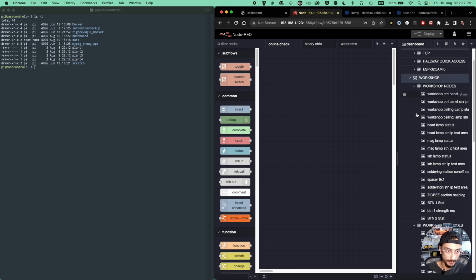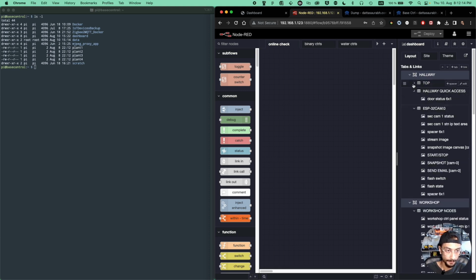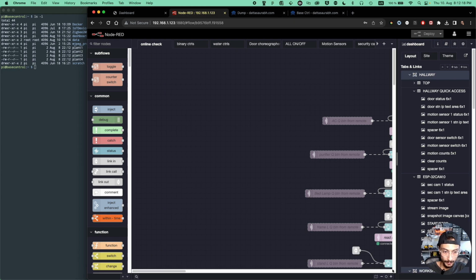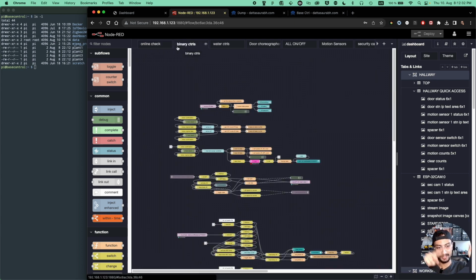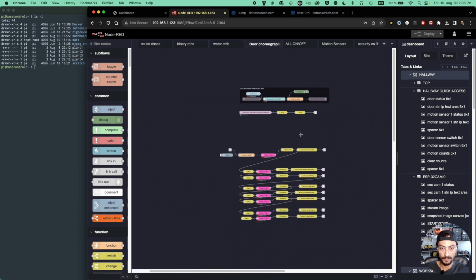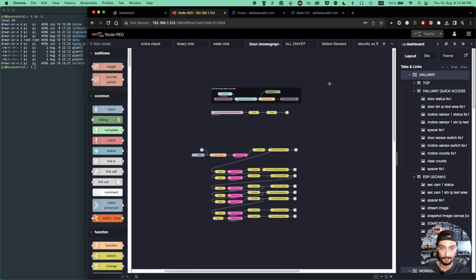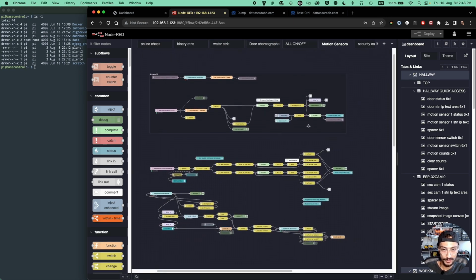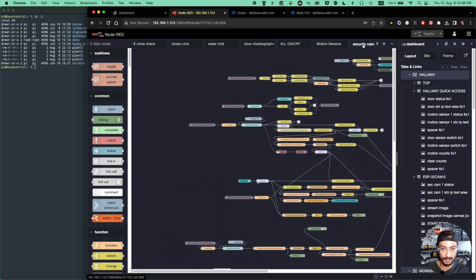for the UI. These are basically the setup for the UI. Let's expand this a little bit. So binary controls are basically all the software buttons. Water control has a separate section. Door choreographer is essentially the intruder detection system. Turn everything on and off, that's also a feature. And motion sensor, again, is there. Security camera has its own area.